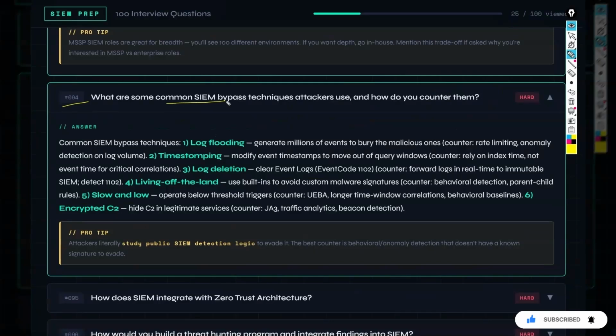94. What are some common SIEM bypass techniques attackers use, and how do you counter them? This is a very important question. The common SIEM bypass techniques are, first, log flooding. Attackers generate millions of events to bury the malicious ones. How can you counter it? You can do rate limiting and anomaly detection on log volume size. You can create an alert on log spikes and tackle it.